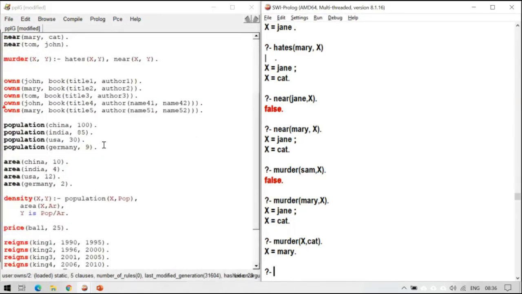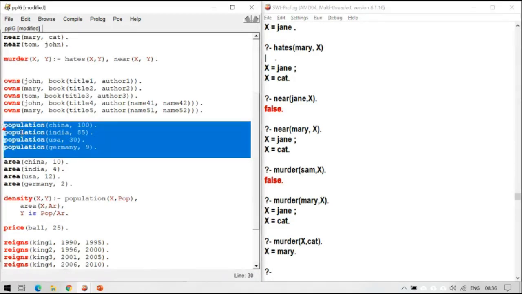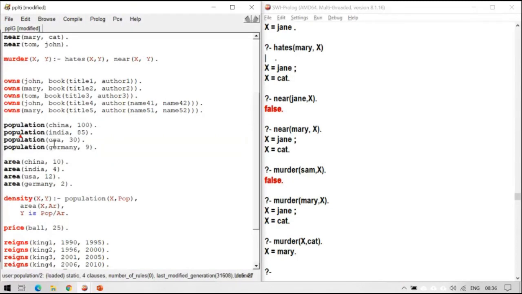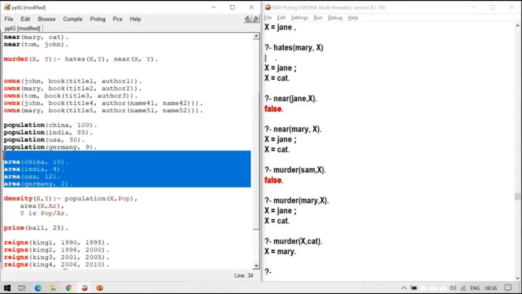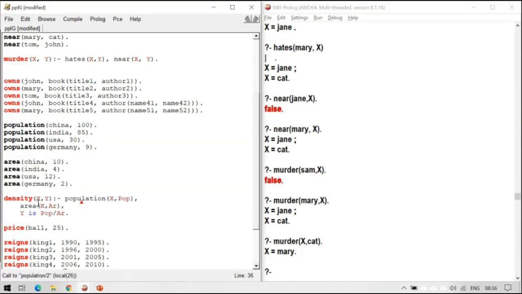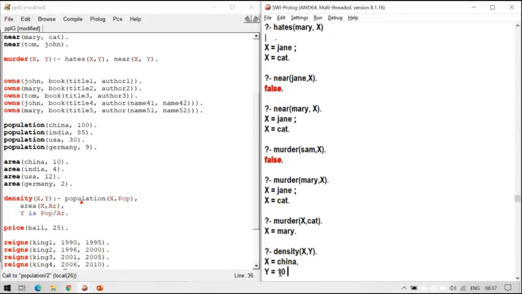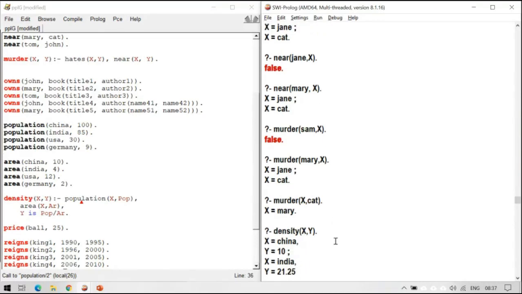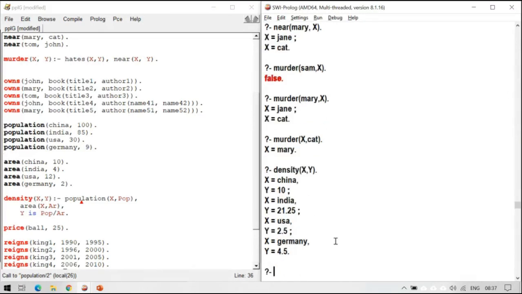For example, I have given the population of China, population of India, population of US and Germany, and the area of China and the others. Then I can use some functions for calculating the density. So the population density of China is 10, population density of India is 21.5, population density of USA is 2.5, and population density of Germany is 4.5. So how do I do that?